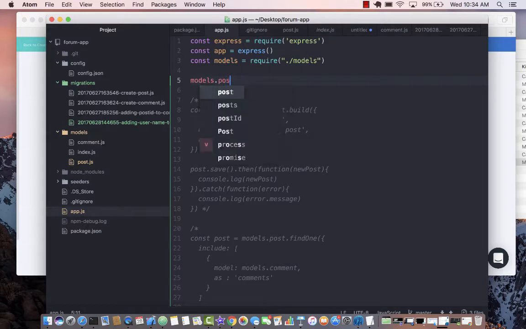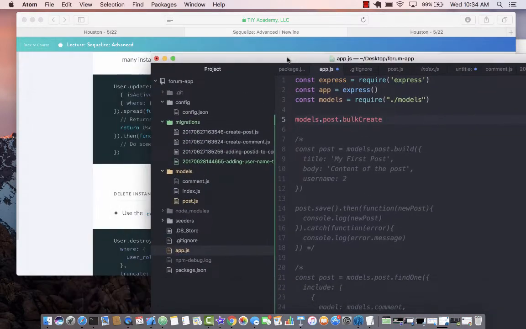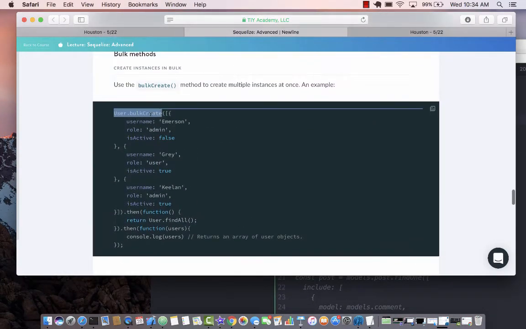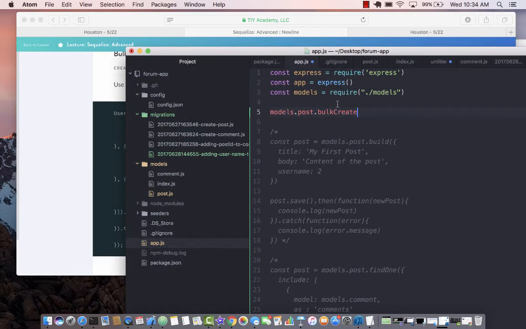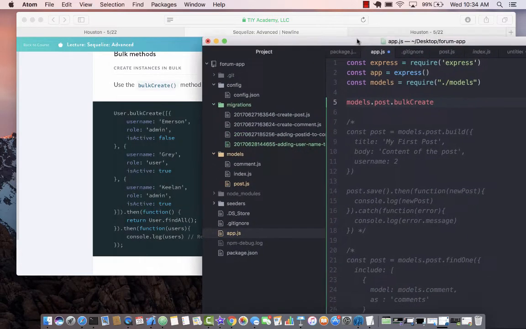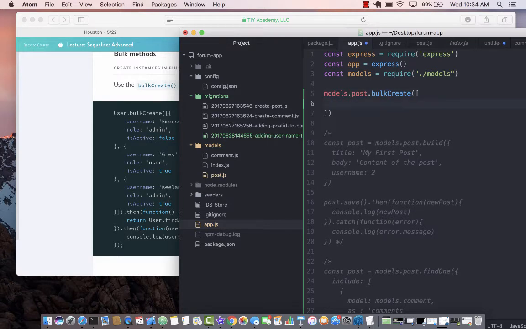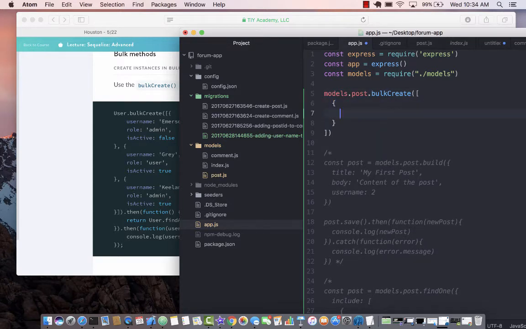So models.post.bulkCreate. Let's look at the documentation that they have provided for bulk create. Bulk create is going to take an array of items. That's what makes it a bulk operation, that you can take in multiple items. Each item will be an object of type post. So define the properties over here.